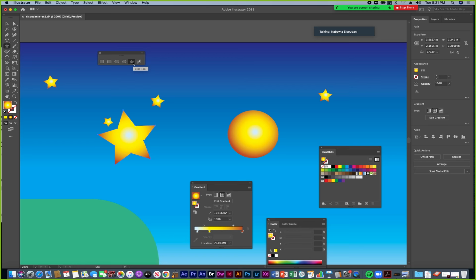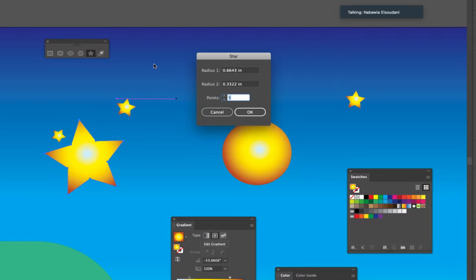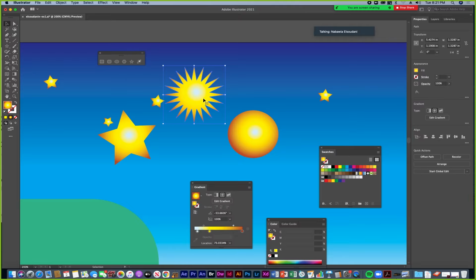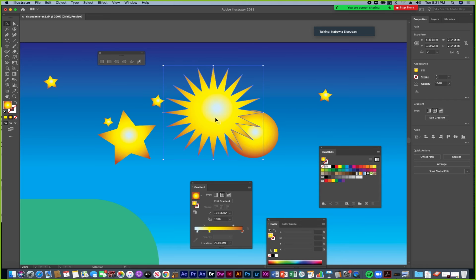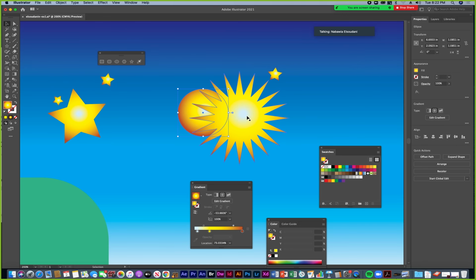But let's say I want the rays of a sun. Then in that case, instead of clicking and dragging to draw out the shape, I can single click anywhere, and then I can set numeric parameters. You can do that with any of these shape tools. So maybe I want a 20-point star. So I change the points to 20, say okay. And then that looks more like a sun, a cute sun. So I can scale that up. And you see that's in front of my sphere here. It looks like a sphere because it's a radial gradient.